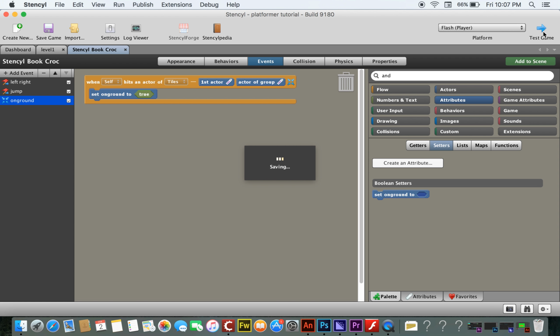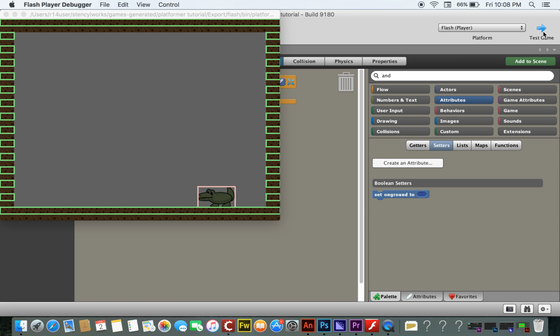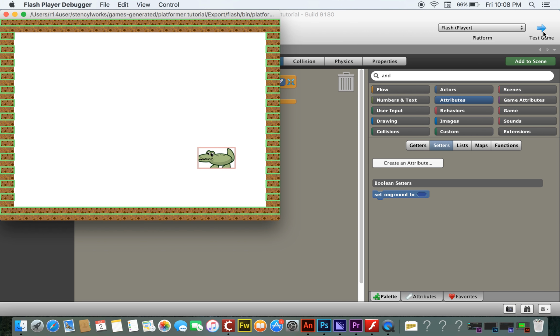And we should be able to not air jump. So I'm holding the up key, and the crocodile goes up, falls down, and goes around in a loop. I can only jump when I'm touching the tile.